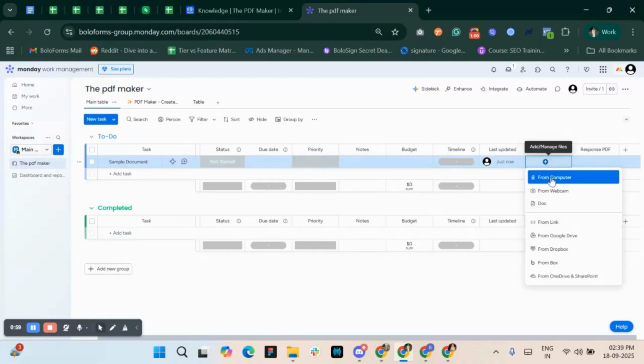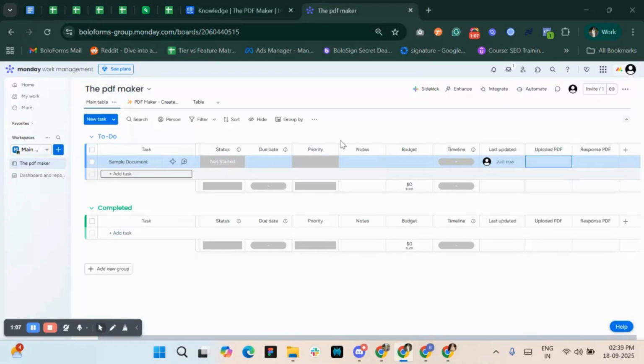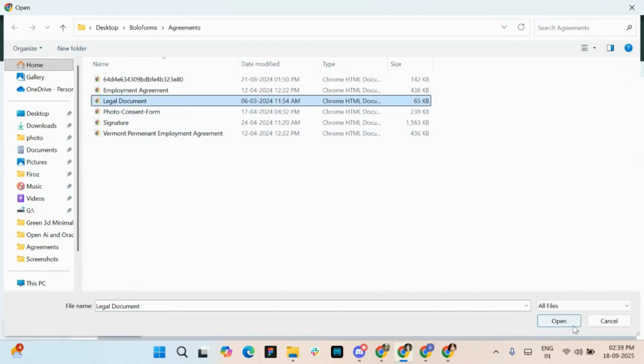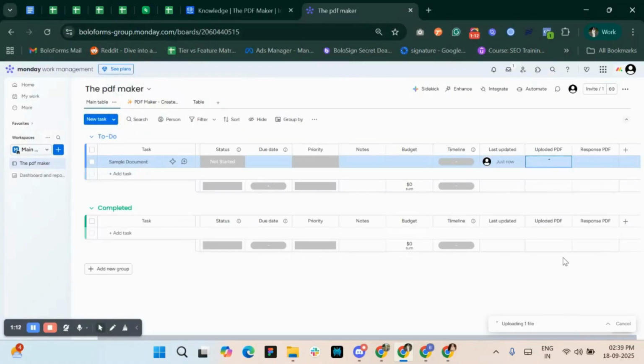Just click on this plus icon from your computer and there are various options from where you can upload the PDF. For now, I'm just going ahead with from computer. I'll just add a sample document. Once this has been added, as you can see, the document has been uploaded. Now we'll just click on this open task page.